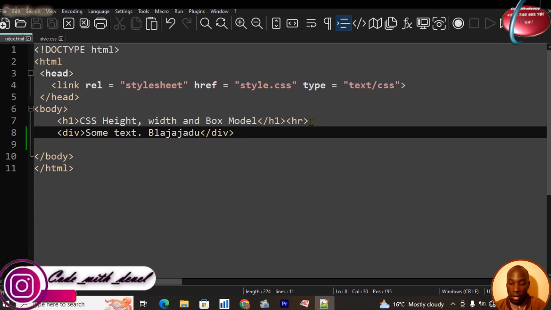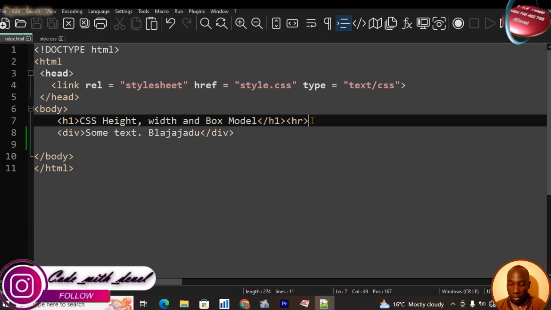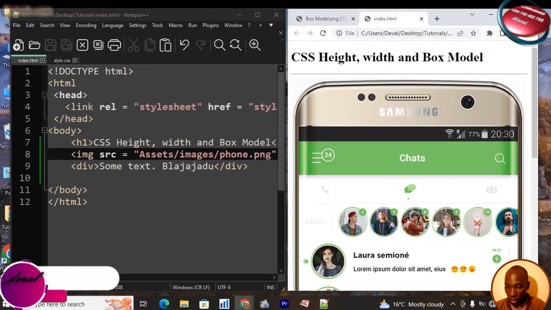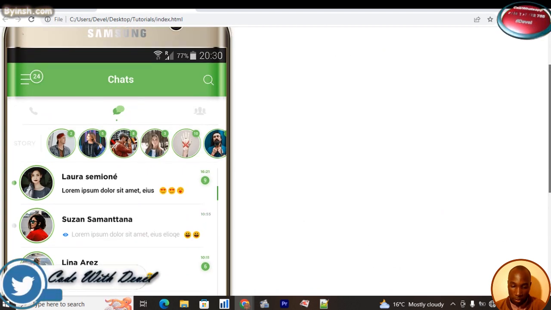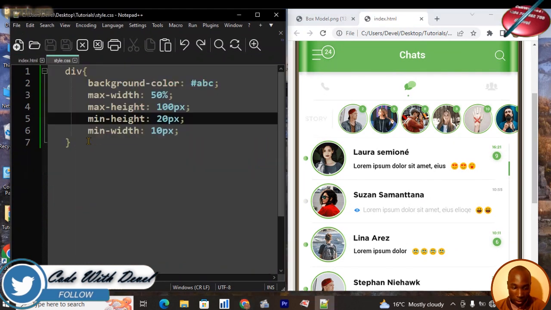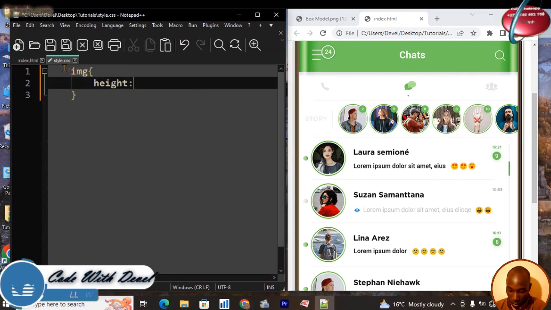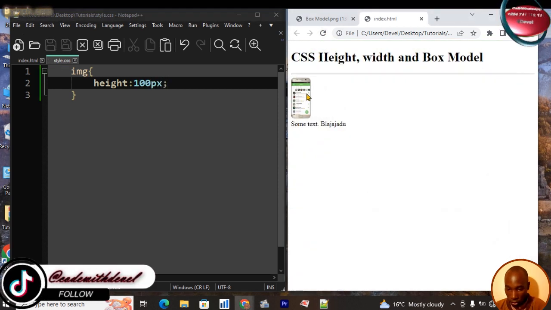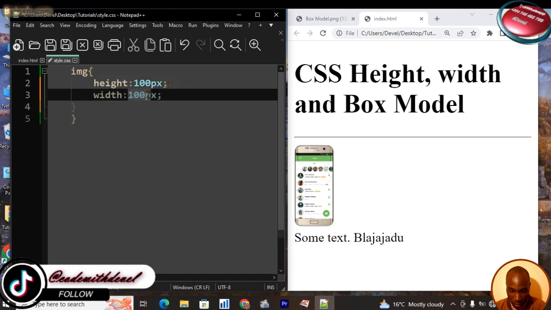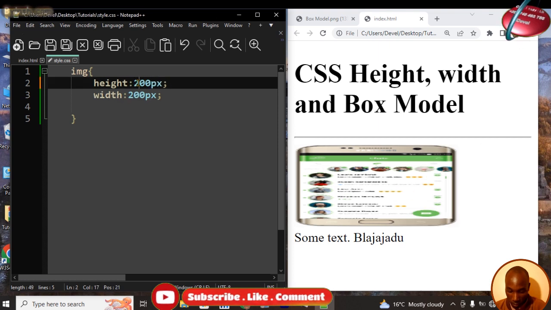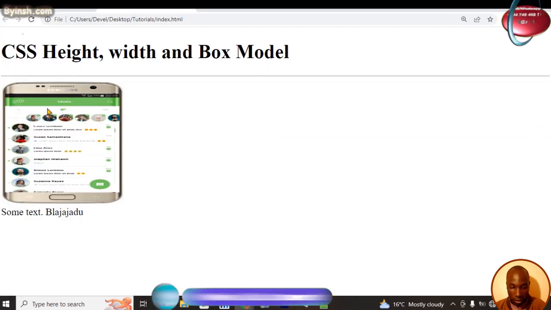You can set the height and width attributes on any HTML element. For example, an image. Let me set this image. This is a phone image. Hope you know how to insert images in HTML. This is the default height and width of the original image. You can set the height and the width attributes. Just use 100 pixels for the height of the image and for the width you can say 300 pixels. 200 is better, and here I will also use 200. You can resize any HTML element using the height and width attributes.